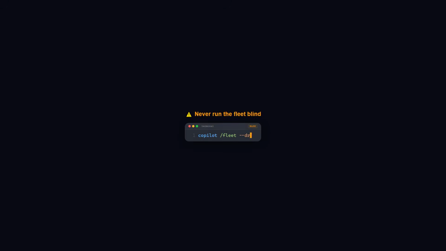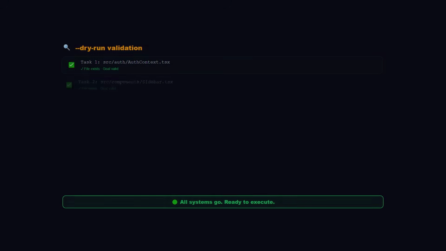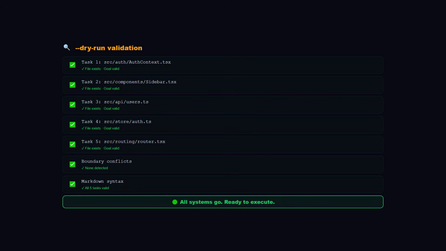Never run the fleet blind. Use the dry run flag first. This simulates the orchestration without writing code. It verifies your markdown syntax. It checks if file paths actually exist. It saves you from wasting API calls on typos.